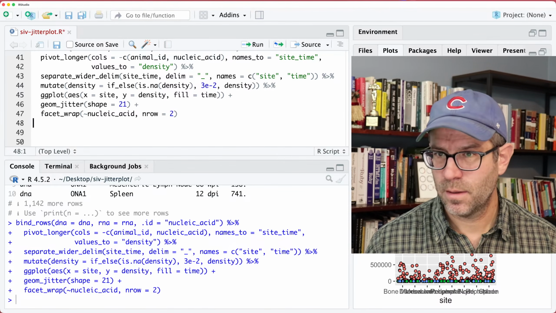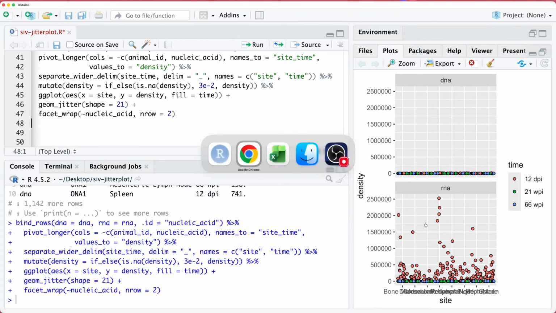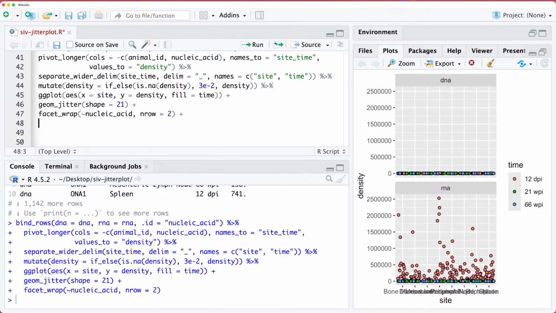And let me hide my face. And, well, that's a bit of a mess, but we can see mostly what I think we want to see. Let me bring up the original. And I think part of the problem with the DNA is that those values are generally about 2 logs lower than the RNA. And so we'll want this on a log scale. So let's go ahead and do that real quick. So we'll do scale y log 10.